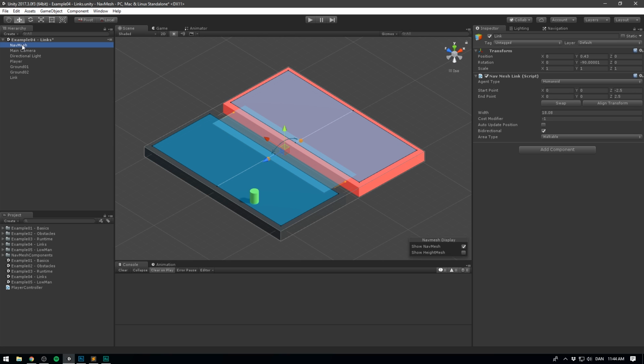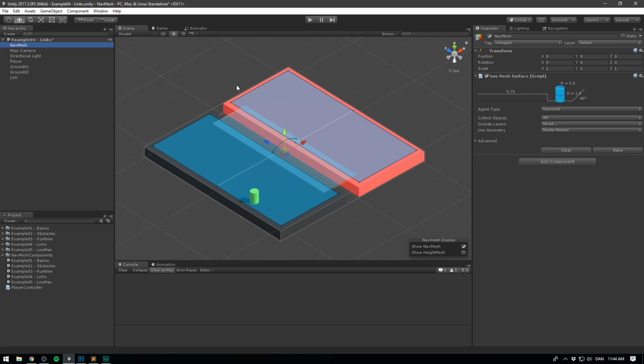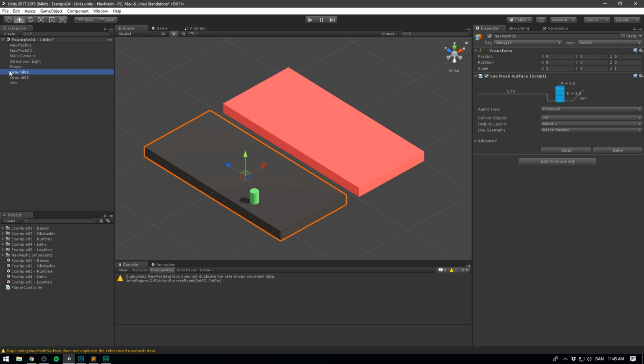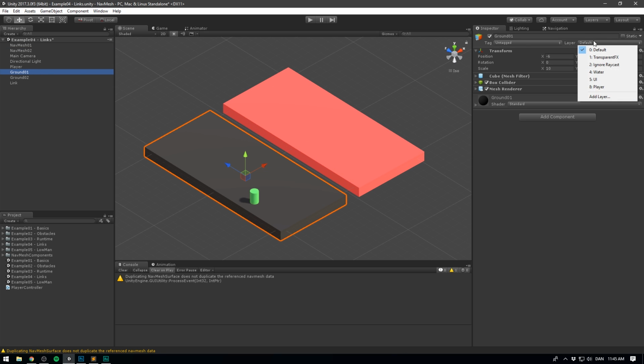So if we go ahead and select our NavMesh here, we can actually duplicate it. I'm going to name the first one NavMesh 1, and the second one I'm going to drag to the top and name NavMesh 2. I'm then going to select my first ground here and add it to a layer.